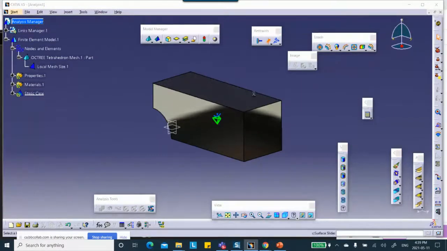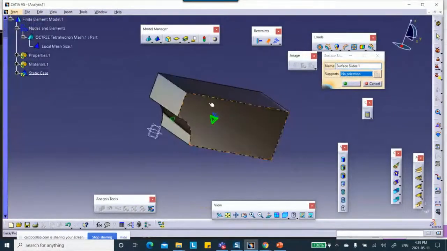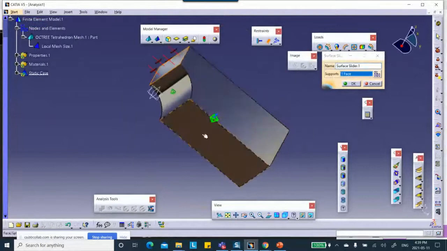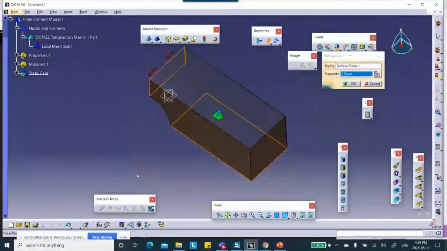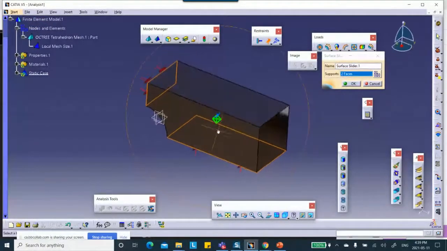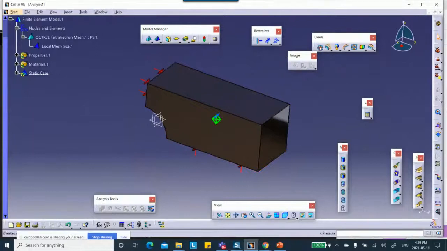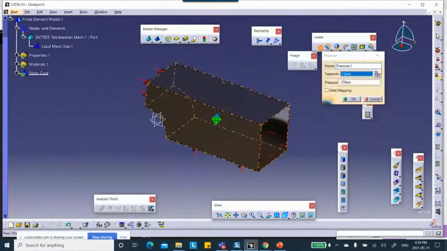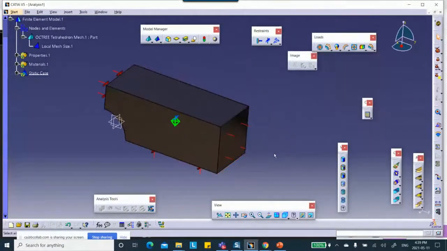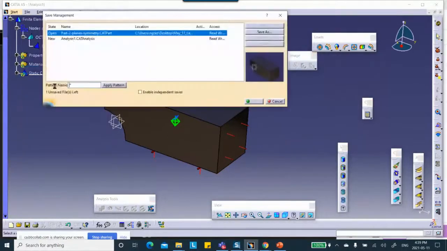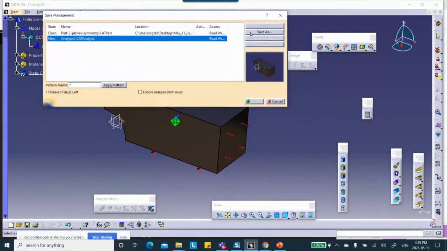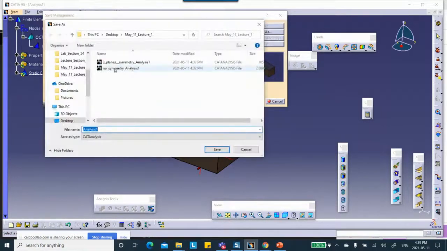Okay, so surface slider over here and at the bottom, not on the sides, because last time I cut it. Also there in the surface slider. Pressure at the end. Say okay. Save the analysis. Save management. Here's the analysis. Save as.